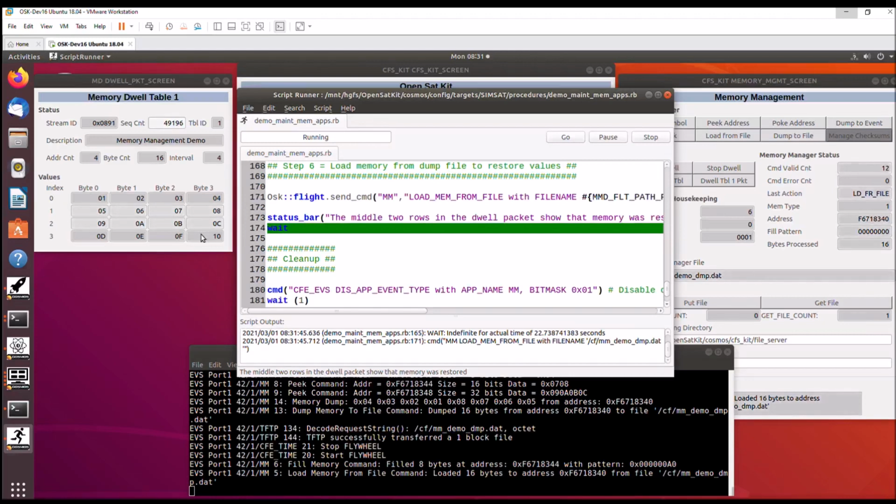So this concludes the Maintenance Dump app intro and demo. I hope you found it helpful, and additional videos will go into more detail for Memory Manager and Memory Dwell.